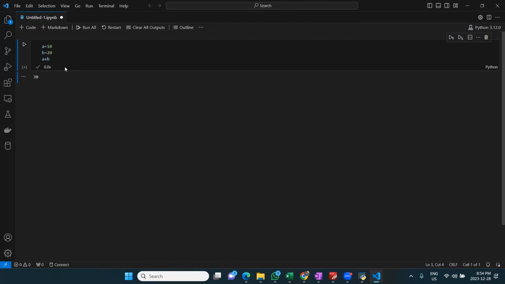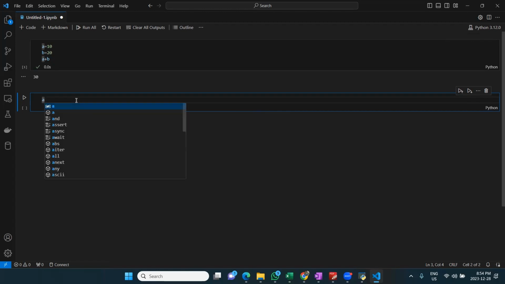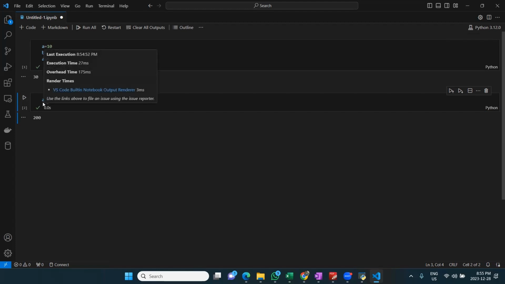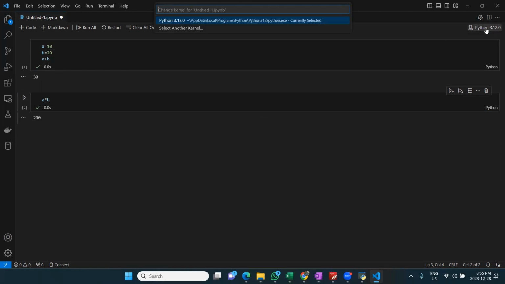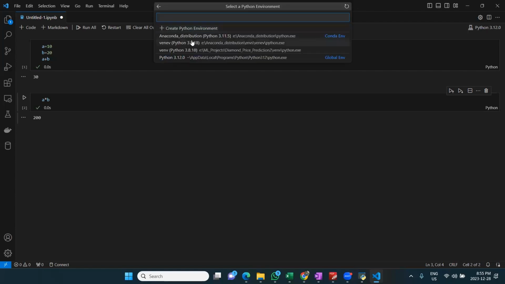Okay, now it's running. Now I can do whatever. For the next thing, it will not ask me. Let's suppose I want to do A multiply B, it will not ask me now. It will only ask me the first time. After that, it knows I'm using this 3.12 environment. Okay. If you want to change it, you can also change it. I can click here and change my environment to another environment.